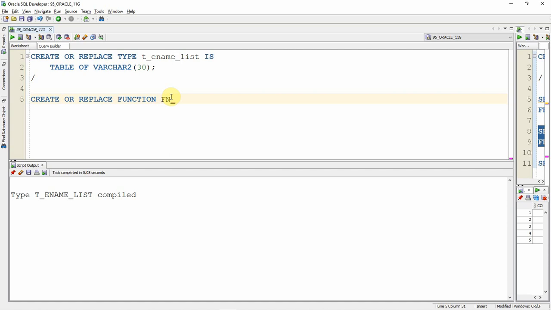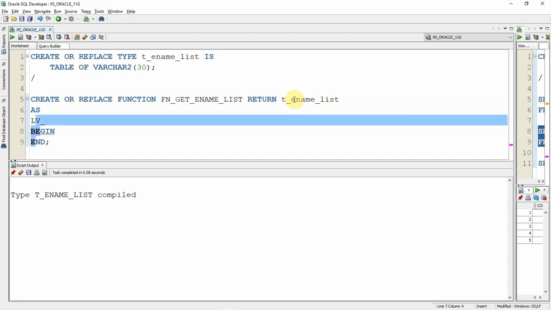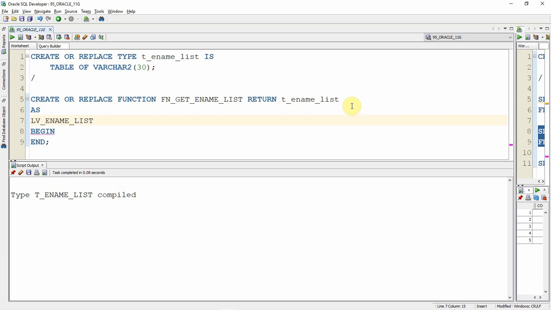Let's say function get_ename_list return. I'm just going to return this type of collection as begin end. So I'm going to create a local variable of this collection. Let's say ename_list, this is of this collection type, and I'm going to initialize it with the empty constructor.